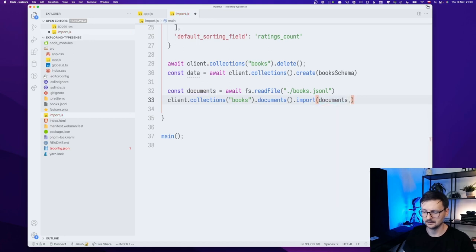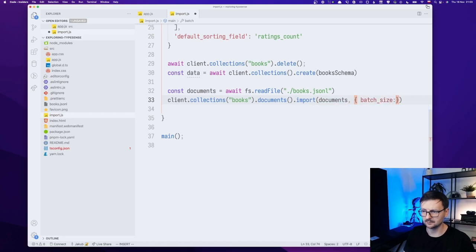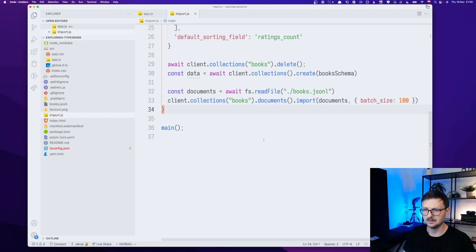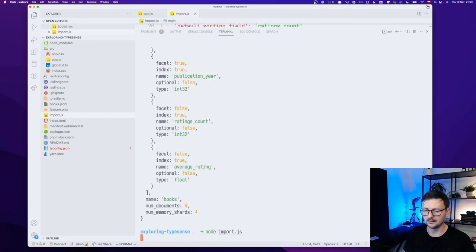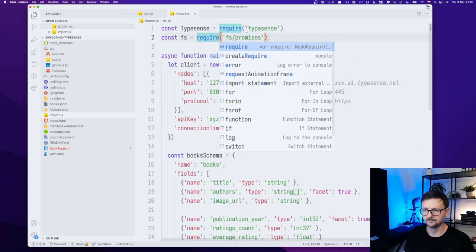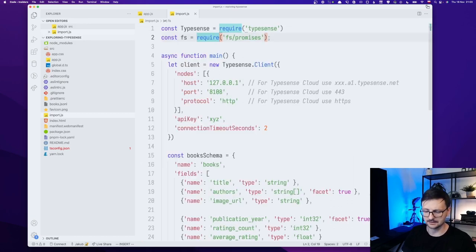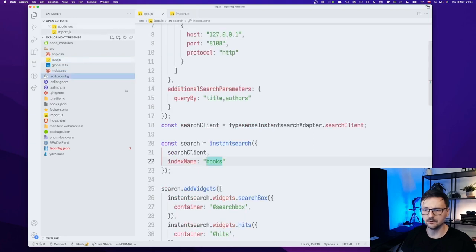And then we can also define the batch size. So we'll be inserting by 100 elements. And that should be it. We can run. And we have a problem because I made a typo. It works. So we imported 10,000 documents, books into our search index. And let's now see if we can search for that.